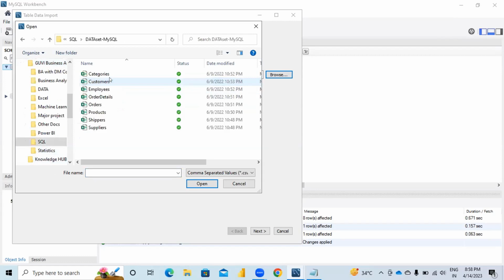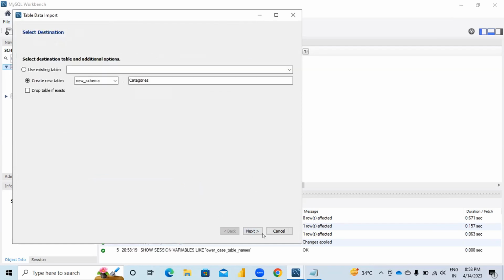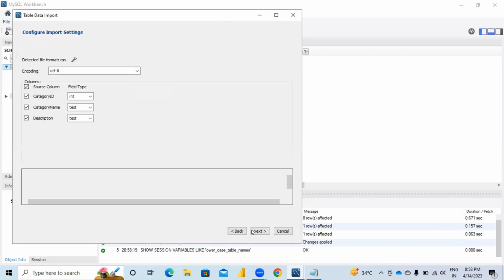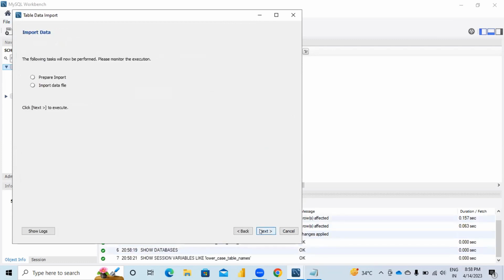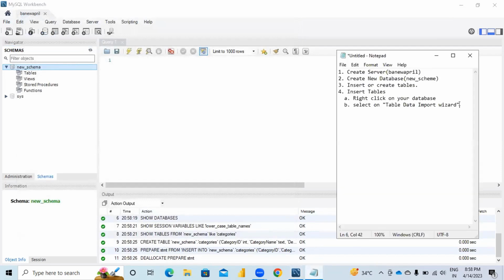You need to select the data that you would like to import. So select the first file, a single file only. Click on next, then again next, then again next, then again next. You don't need to select anything. You just need to click on next, next, next, and finish. Right, now it is imported. See, select the file you need to import. Right, this thing is done.